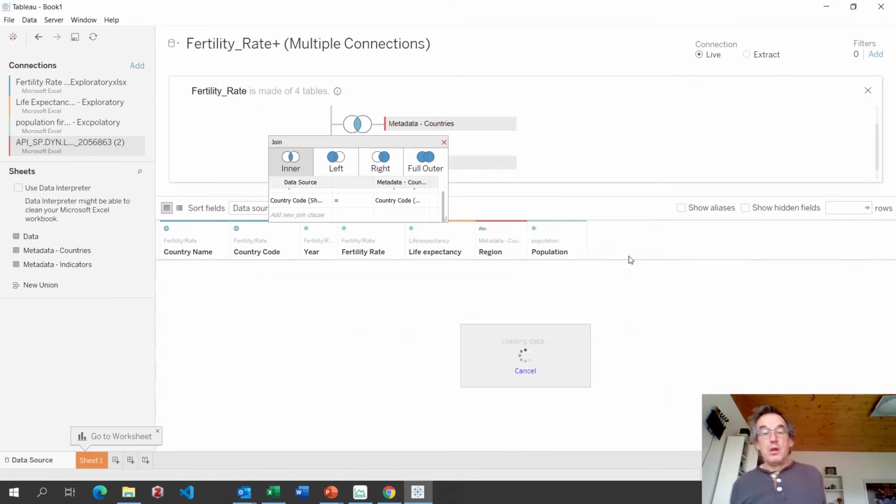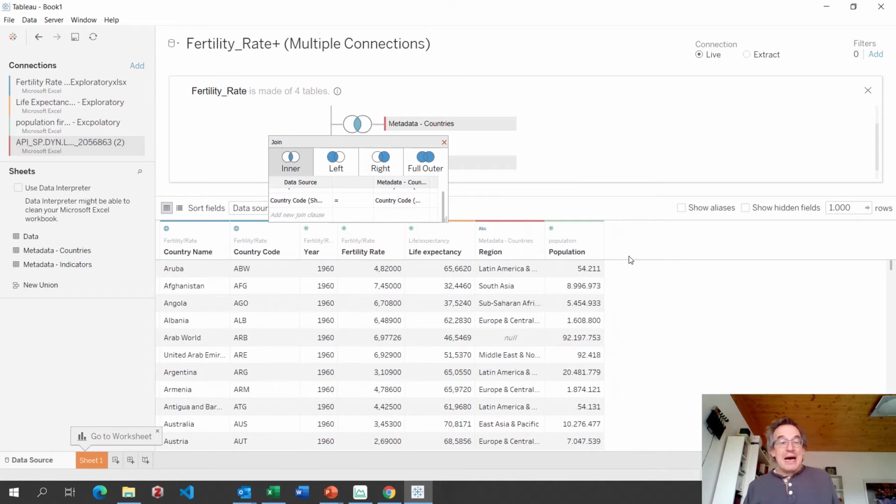So, what do we have here now? We have the country name, the country code, the year, the fertility rate, the life expectancy, the region, and the population, all in one table. And with this information, we can create Hans Rosling's visualization. So, the data are ready.